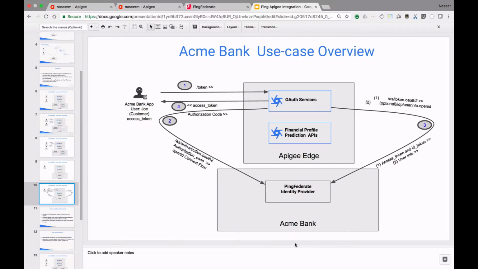At a very high level, this is how the flow looks like. A customer requests a token from Apigee Edge. Apigee Edge redirects the customer to PingFederate using the OpenID Connect flow. PingFederate authenticates the user. Upon successful authentication, sends an authorization code back to Apigee Edge.